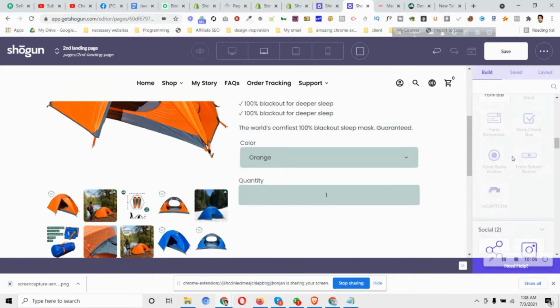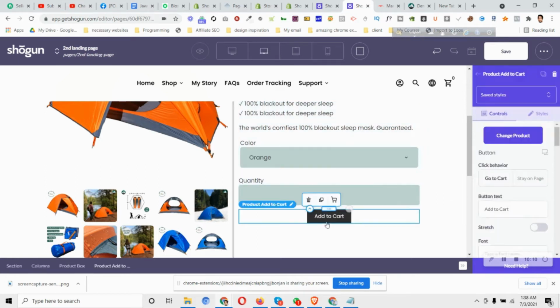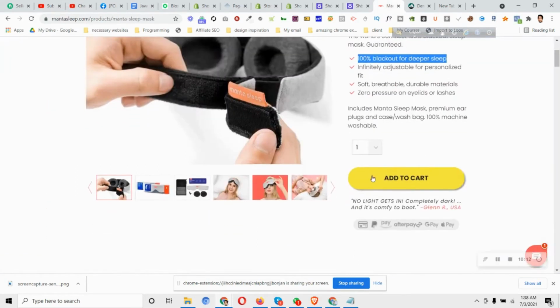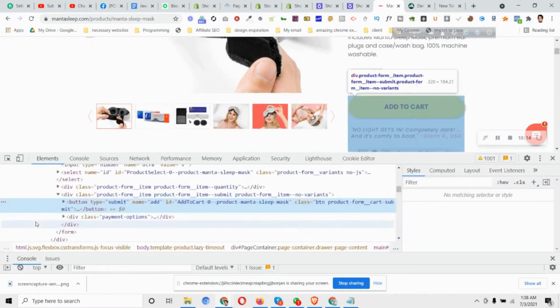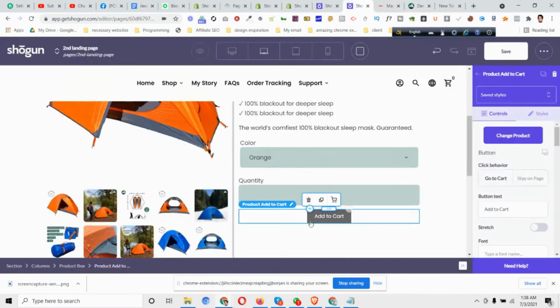Now I will have to work with the product add to cart button. So I'll just go there and click on product add to cart, and now I'll have to design it the way it is showing right now. So I think the color won't be affected in that case, so I will stretch that.